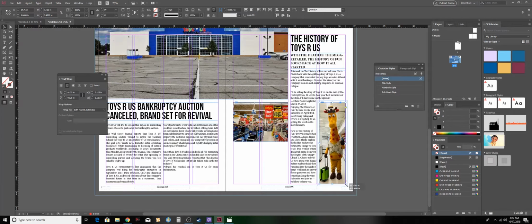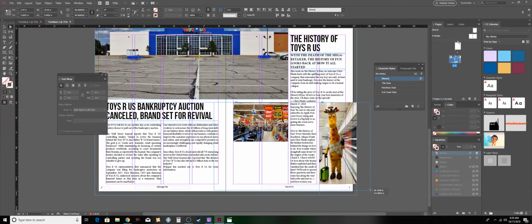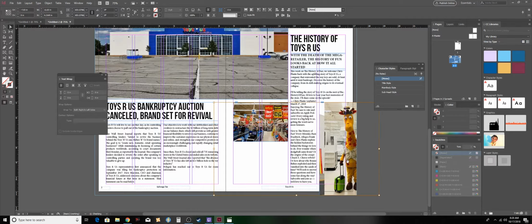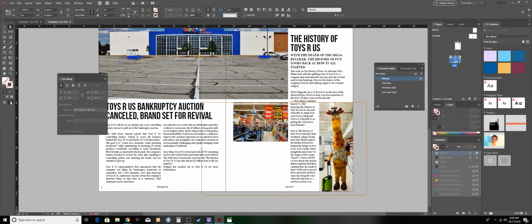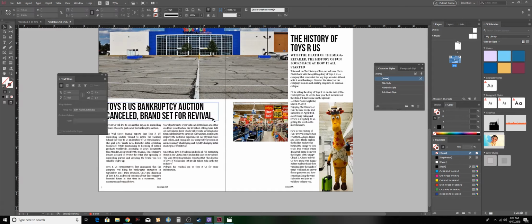So with this, actually, I'm going to make this a little larger. I'm going to make this a bleed. And then I'm going to hit A, and I can, again, edit the size of it. So I'll make it slightly larger. Bring the giraffe back over. So he's bleeding off the page. And then the same thing goes for this image.